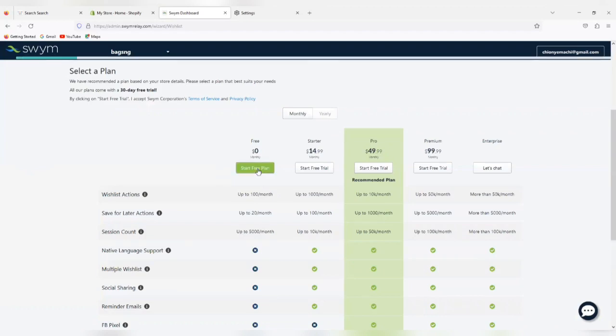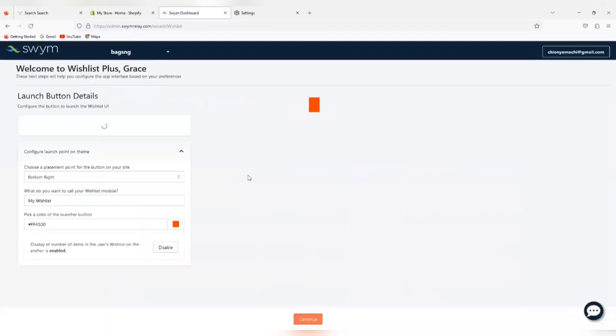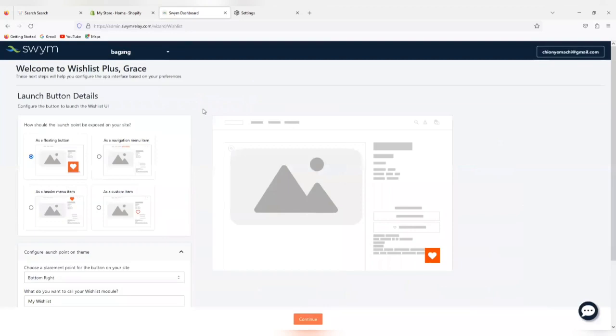Of course, we need to test out how the Wishlist Plus app works before we can subscribe for the premium plans. Okay, and so now it brings us to a page where we begin to customize our wishlist icon. Now it says, how should the launch points be exposed on your site? As you customize on the left-hand side, just watch the right-hand side to see what it will look like.